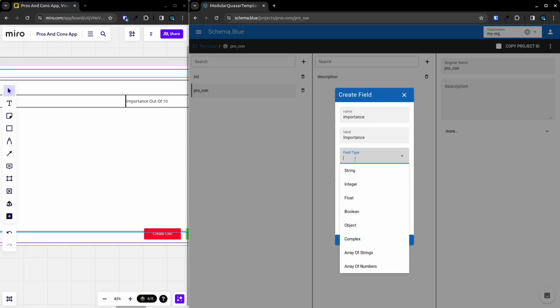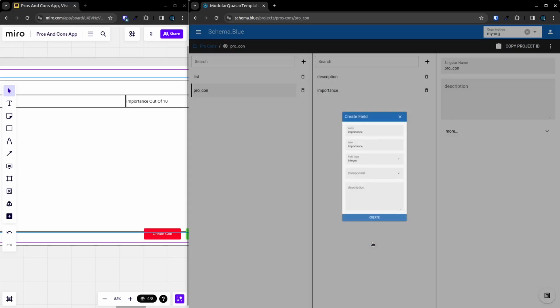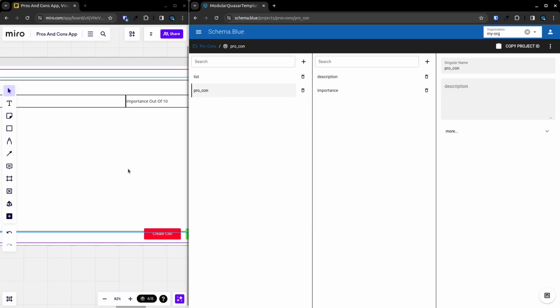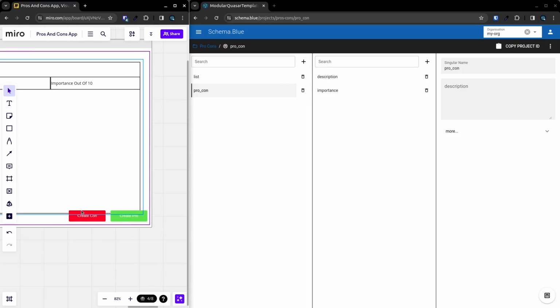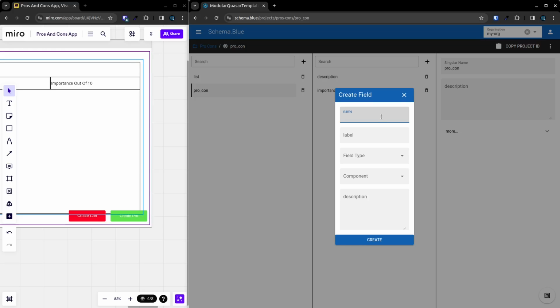Importance, field type, and that's going to be an integer. So it's just going to be a number between 1 and 10. So we'll go ahead and create that. And that's pretty much it. Then we want to know if it's a pro or a con. And I might just make that a Boolean. Yeah, let's just make that a Boolean. So we'll say is pro.